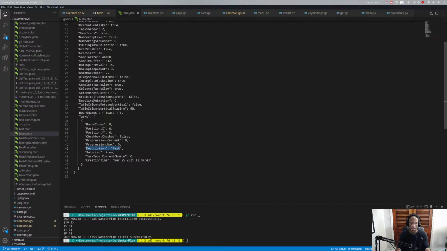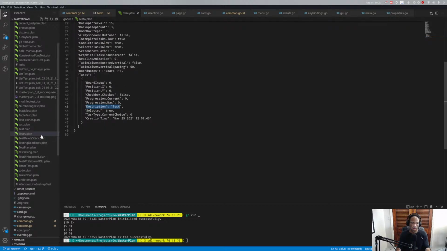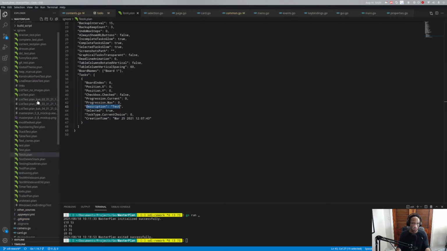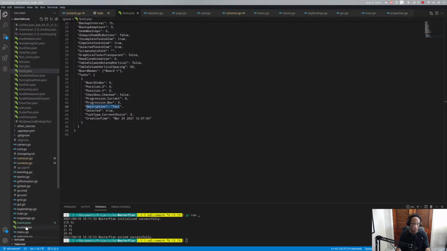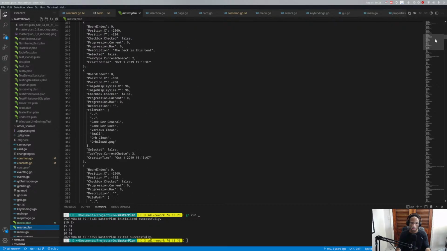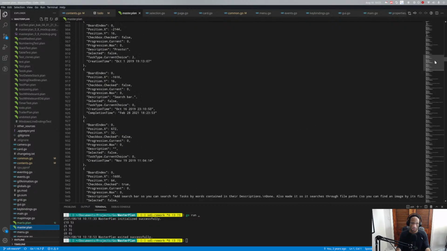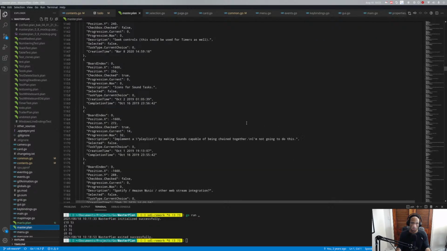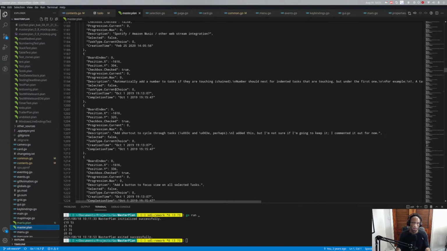This is a kind of naive way to do it. It works okay. It's not horrible, but it's not great. If we look at a bigger example, it's pretty heavy. For example, this is the Master Plan project that I had. That's basically a lot of Master Plan's previous ideas I put into Master Plan to help me plan it out. And it's kind of big.